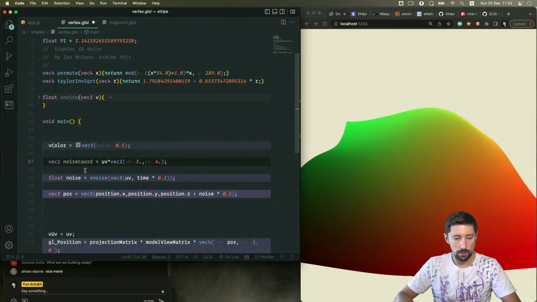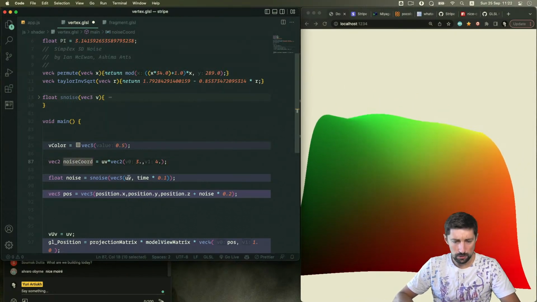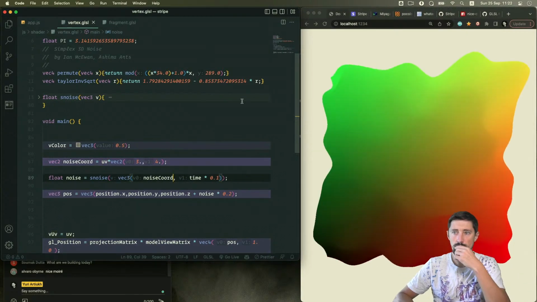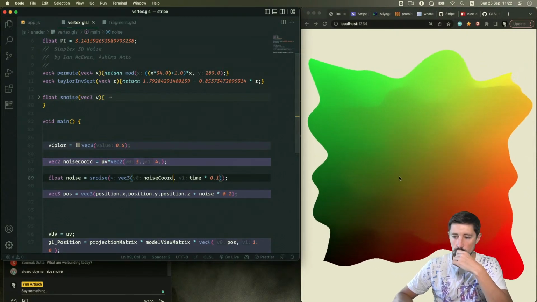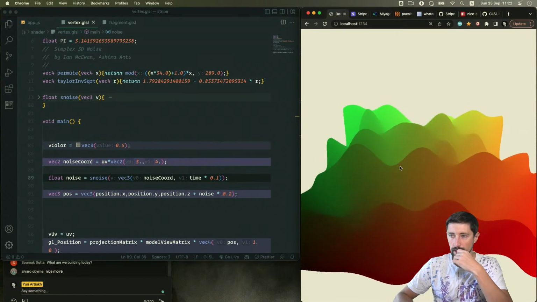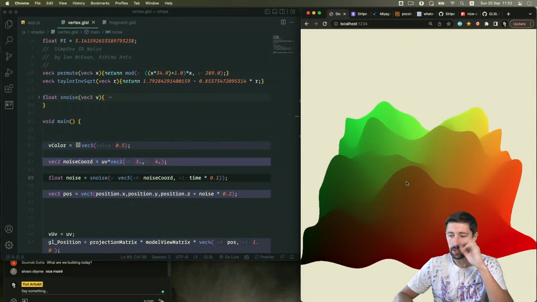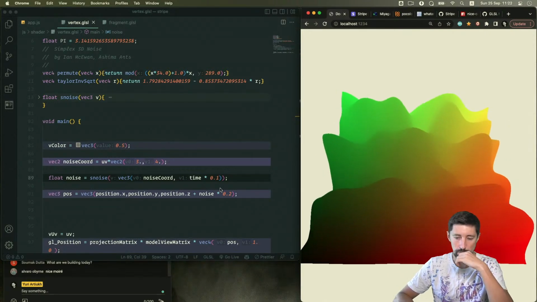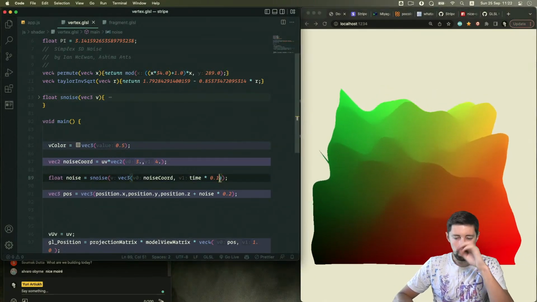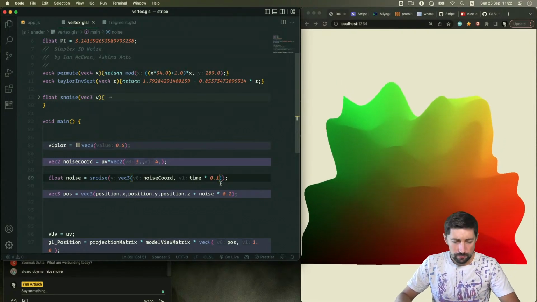All right. So now we have the noise coord, and instead of using this, I'm gonna use the noise coord. It's starting to look kind of nice. Like, it's already looking like that background, right? But we can do better. Trust me. There's one thing that I like about the second part.